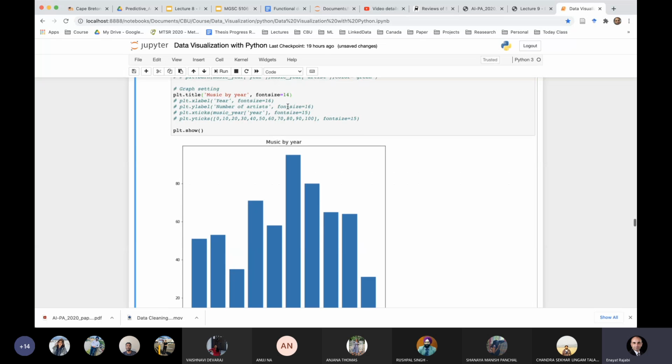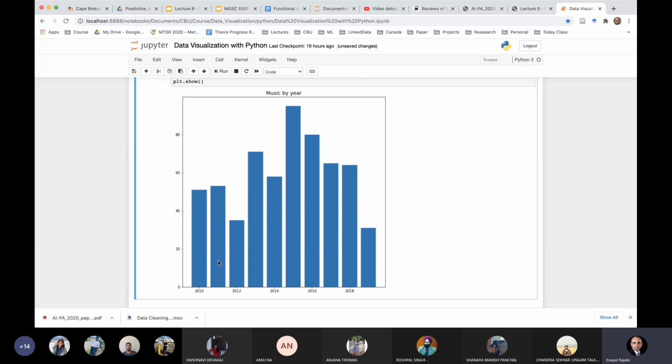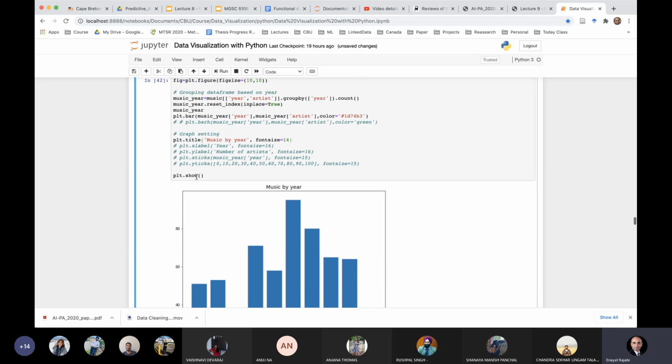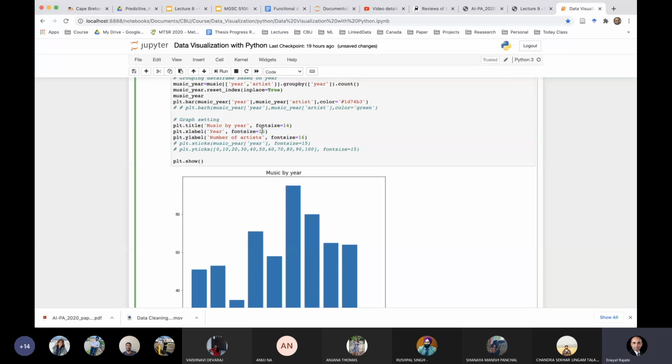What else? My x-axis and y-axis they don't have any labels, right? I want to provide a label for each one. X-axis is year, y-axis is number of artists, and again I provide a font size for each one.